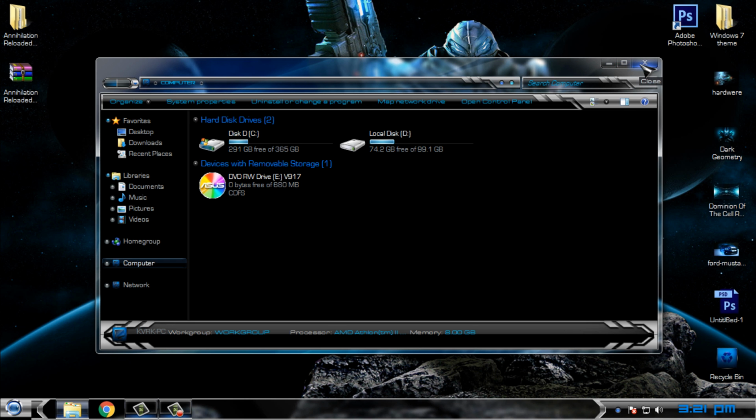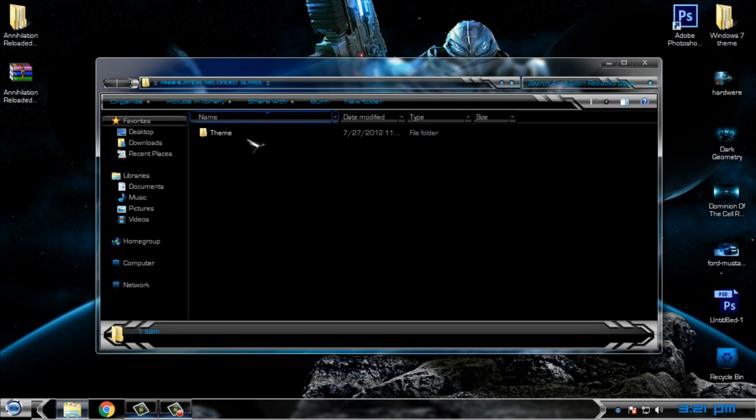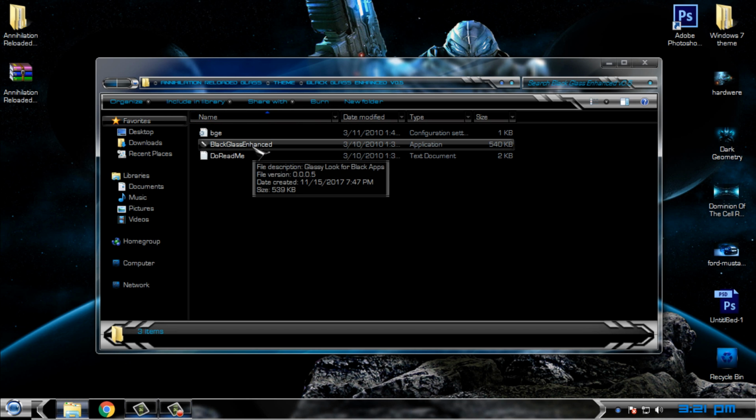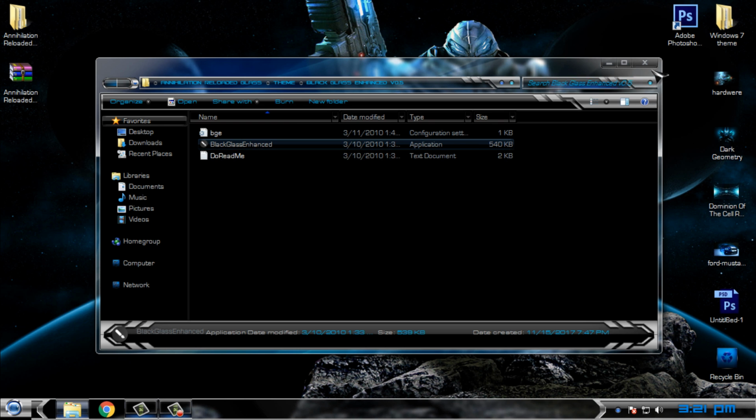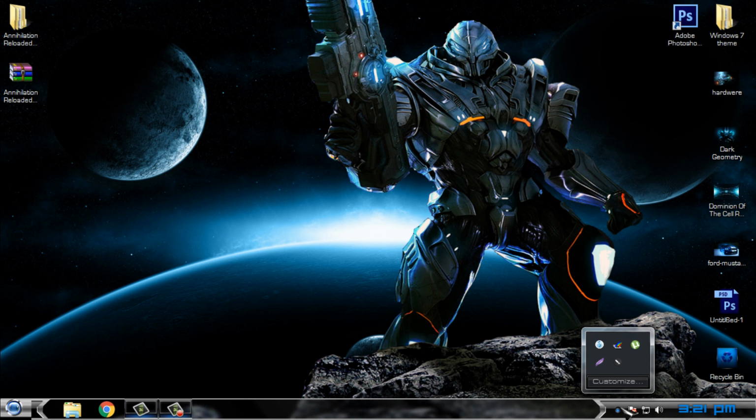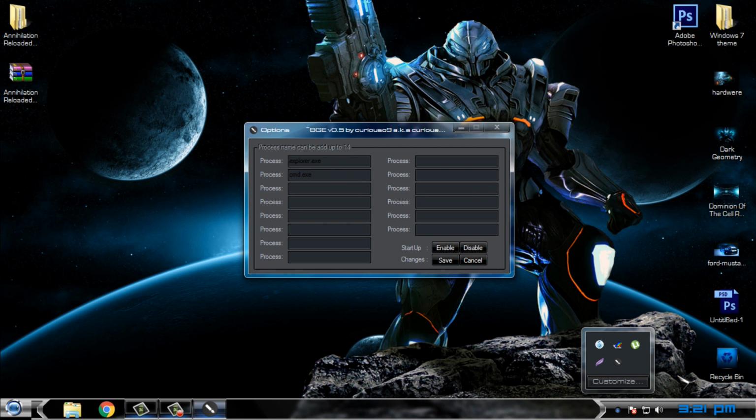Okay, here's the theme and now let's go back to this folder. We have black glass application. I will run this application. And here you will see that the application is running, black glass. Right click, you have options. Here you can enter any process for black glass.